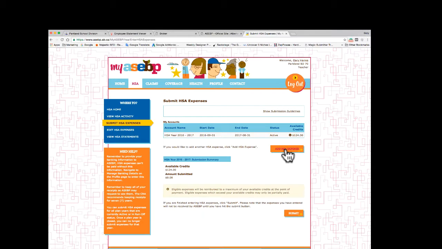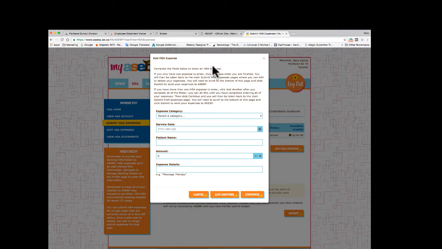This little orange box is the one that we're going to click in order to put that expense in. Down here again is our available credits and the amount that we have submitted. For this year I have submitted nothing, and so I'm going to change that now. I'm going to click on Add HSA Expense. Now that's going to bring up this little white rectangular box, pull down menu, and there are some specific areas that we need to go to.